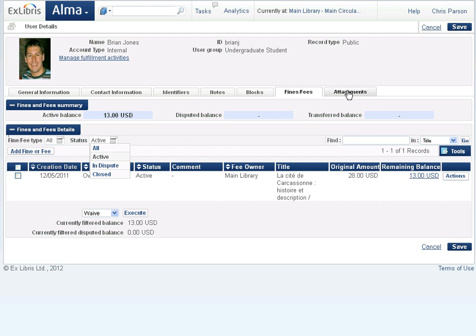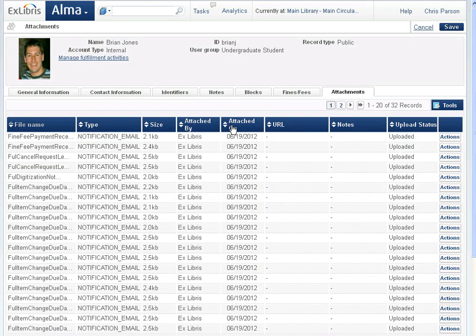But lastly, I'd like to move across to the attachments tab, and we can see that every time this particular user is sent an email notification, whether it's for paying fines or fees, or for some kind of digitization notification, or for a due date change in items that he has out on loan, the information is registered and is available and linked to his patron record.